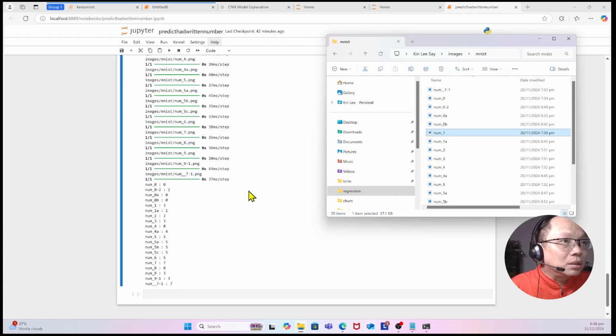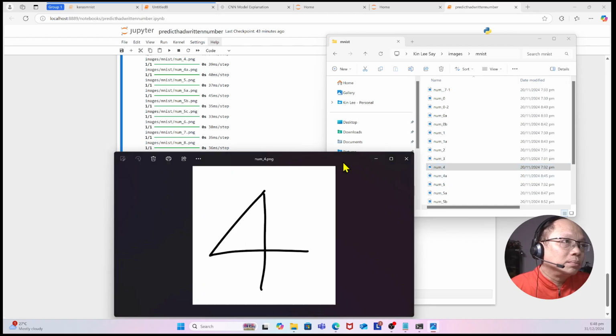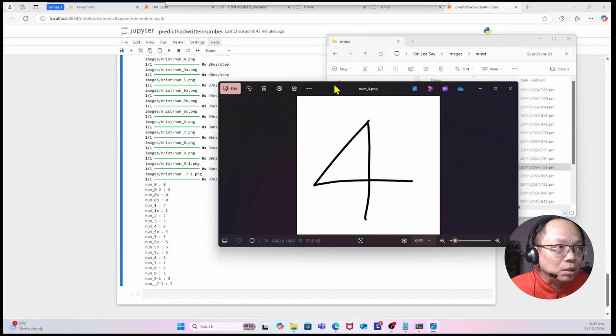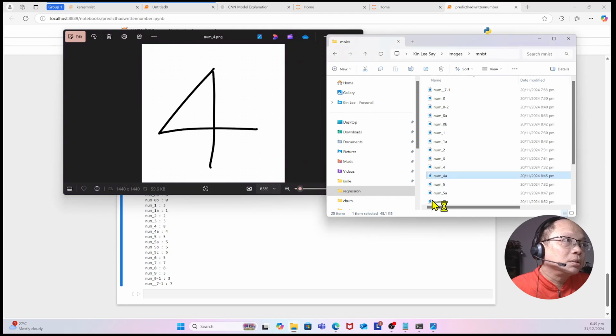What else? 0 is correct, 0 is correct, 0 is correct. Okay, number 1, we did the 1. 1A is correct, 2 is correct, 3 is correct, 4 is wrong, and 4A is correct. So we open up 4. So this is wrong. 4 is wrong. It gives me an 8. And 4A is correct.